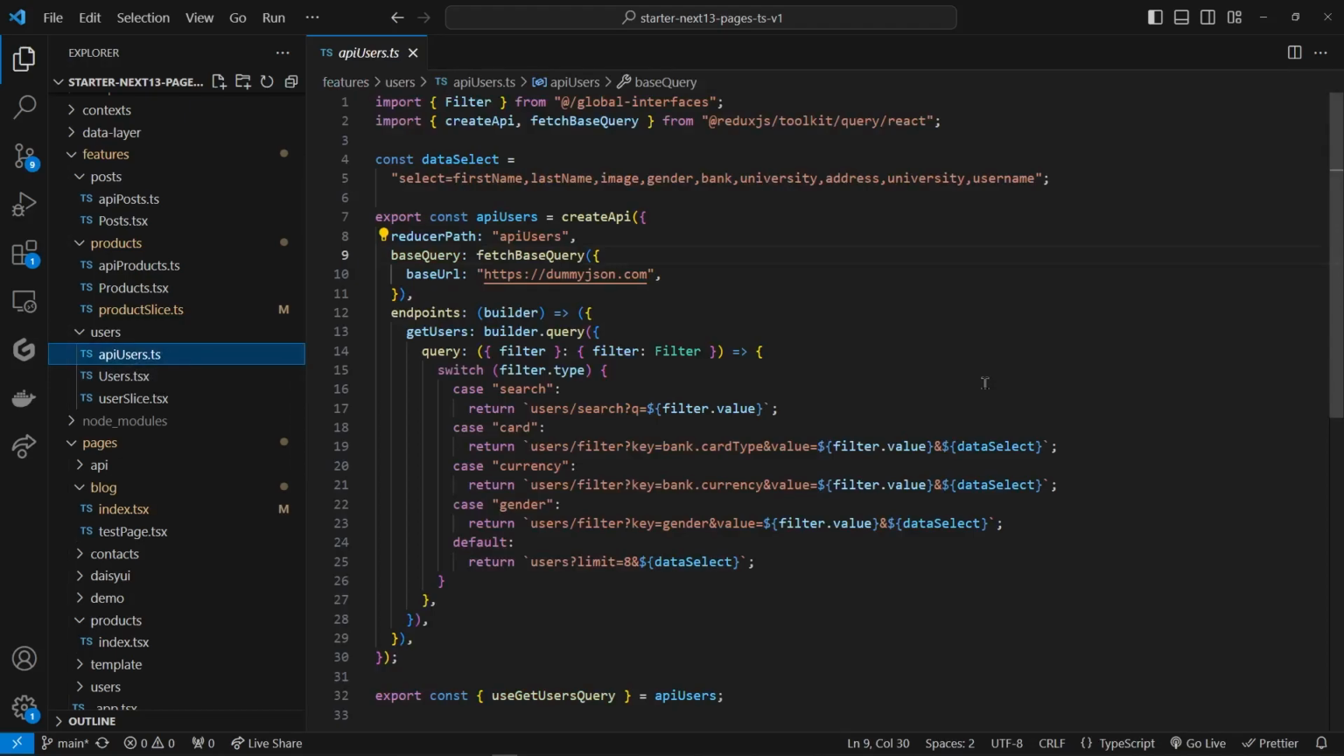Look at that. It's very clean and neat. So at this point, I used the switch filter. Here I'm using either search, card, currency, or gender, depending on whatever comes through. But there will always be the filter. It's just one, and the filter has the filter type, and we are switching among the filter.type values, right?